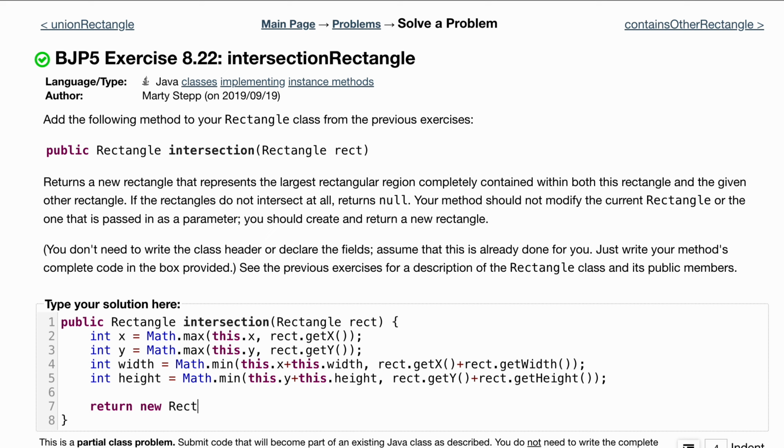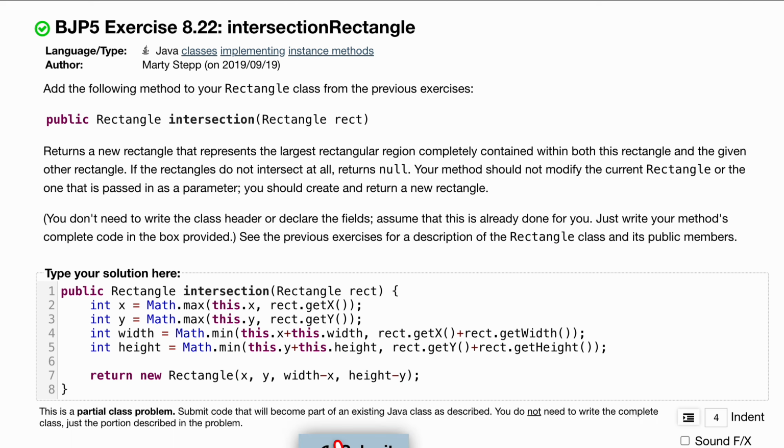So return new Rectangle, and if you're familiar with this class, if you're not, you can always go back to previous videos. We want to pass in our x, and we want to pass in our y. Sorry about that, that's my stopwatch, for my printer. Return new Rectangle x and y, and then of course remember our width is just, we added it together, right? We added x and width, but we don't want it in this format when you pass it in to our constructor. So we're going to do width minus x, and then we're going to do height minus y. That's pretty much it. I think that's pretty good.